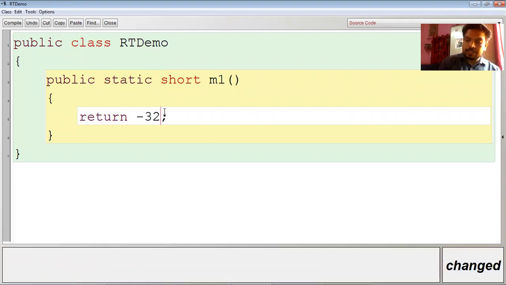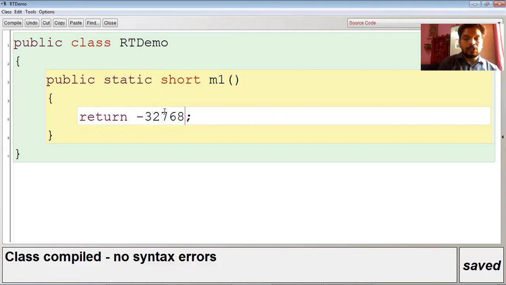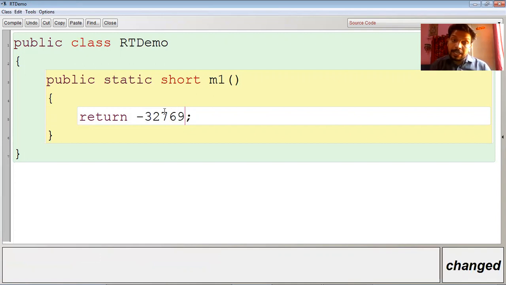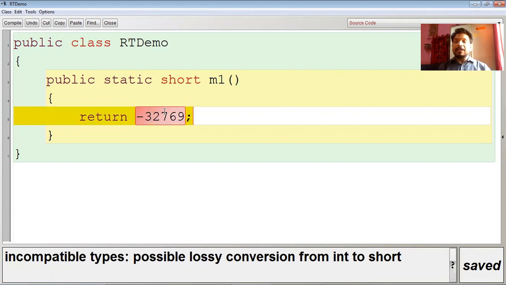Minus 32,768, control K, no syntax error. But if I go beyond this, if I make it minus 32,769, I will get a compile time error: possible lossy conversion from int to short. Because I've already told you, if any numeric value is there within our program, and if a decimal point is not there, the compiler considers that value to be an int type value.